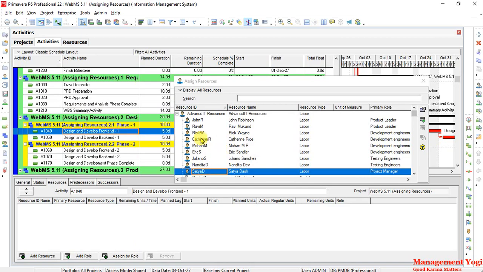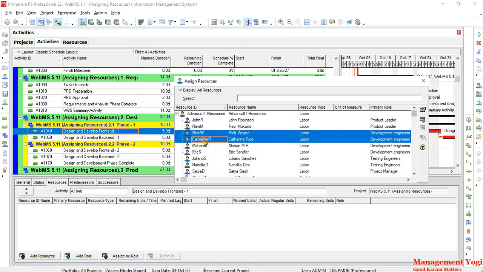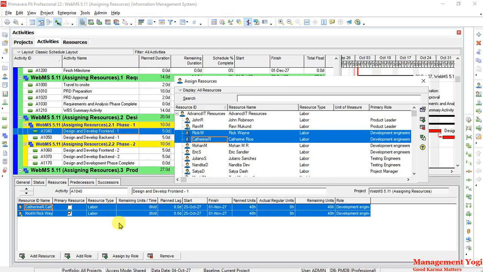So here I'll take developers. I'll say Rick and Catherine, they are going to work on the develop front end, and I'll say add resource. Now when I did that, as you can see, both the resources got assigned. I took Rick as the primary resource, Catherine is the other resource. So the remaining units per time did not change.